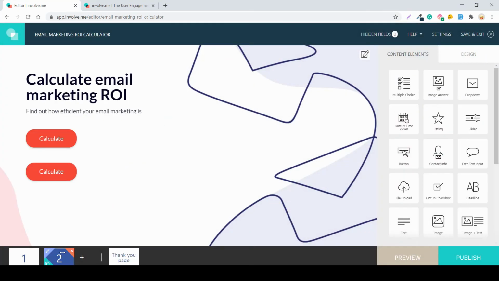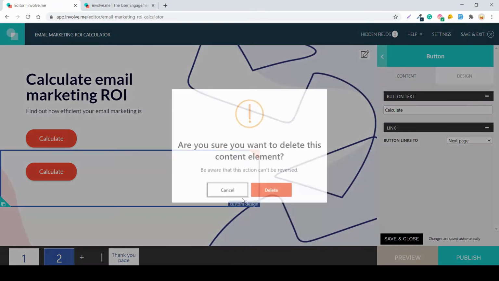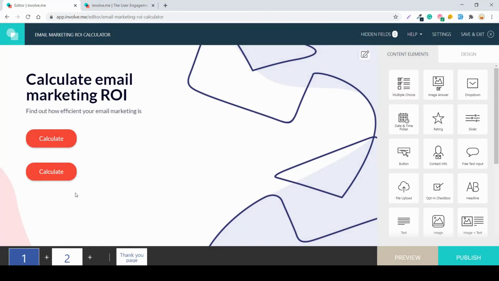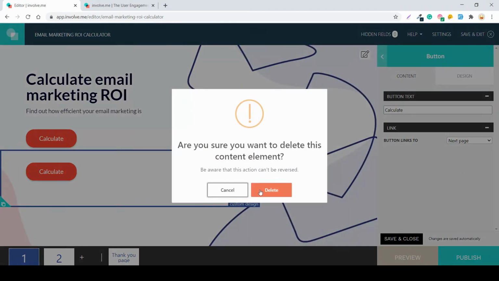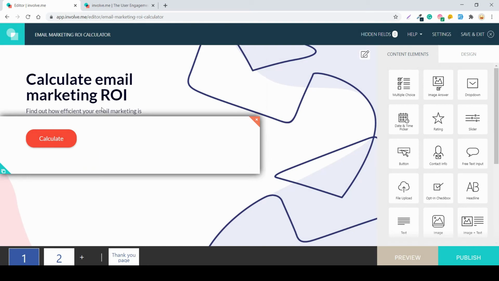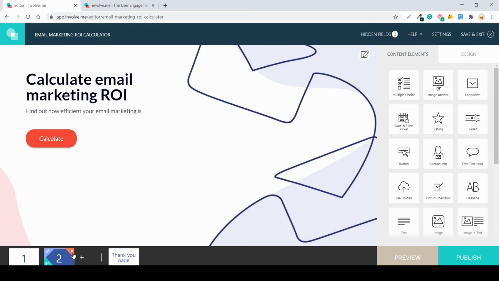Let me delete it because I don't actually need two buttons right underneath each other. One is perfectly enough. Perfect. So that is our first page. We don't actually need this page because we don't need the first page twice. What we do need, however, is the actual calculation page where we allow people to enter the values and then use these values in the formula so we can calculate their email marketing ROI.